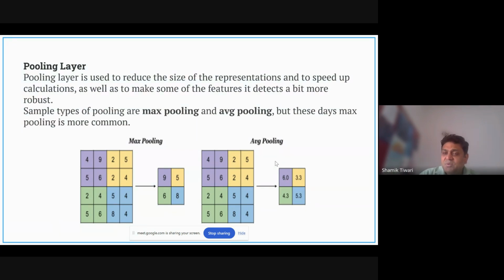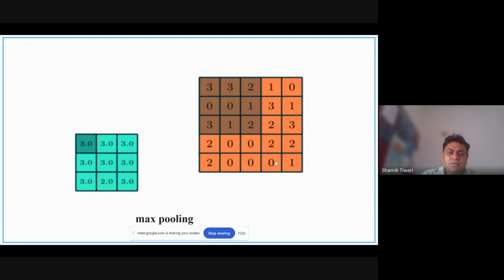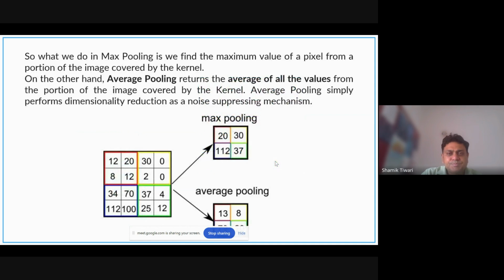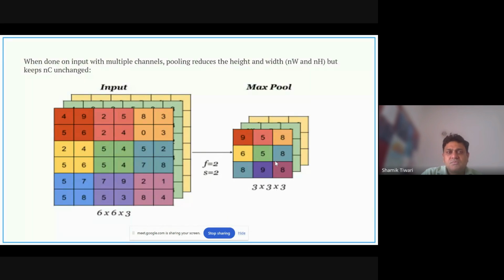Similarly, in the case of average pooling, the first window consisting of 4, 9, 5, 6 will be replaced by the average of these values. So the average, 4 plus 9 plus 5 plus 6 divided by 4, becomes 6. So it will be replaced by the average of them. This is representing how max pooling is working. Your filter window is moving over each and every value, and then we are calculating the max. So max pooling always reduces the length.